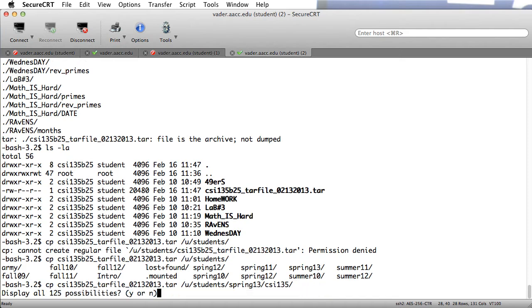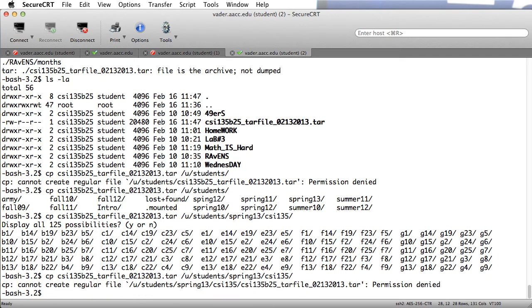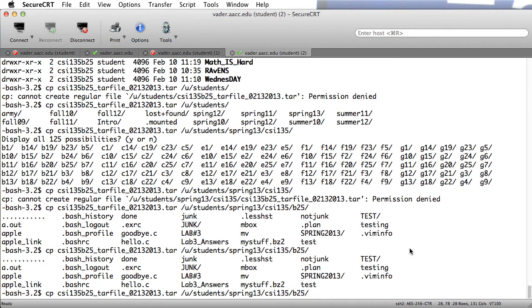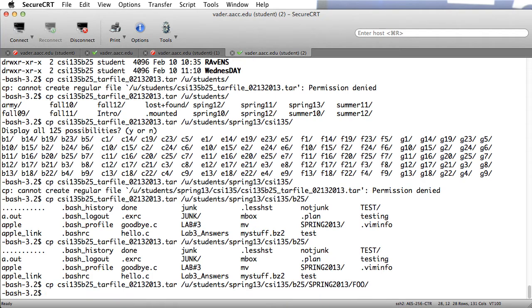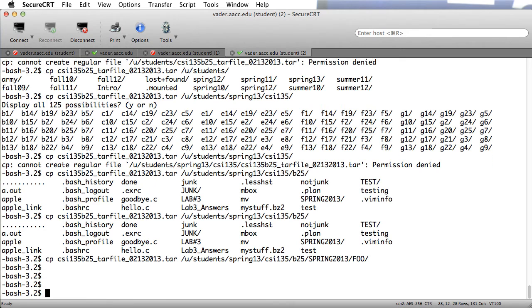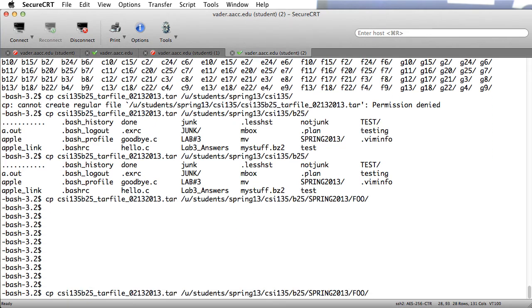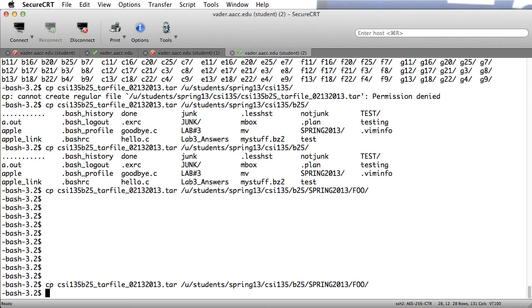And let's make sure of that. And yes, that's what we want. Whoops, hit the key by accident. So B25, and then spring13, and then foo. Alright, so I hit enter, and let's go back and take a look at this again. So there's the command there. So it's cp CSI135B25 with the tar file name, and then I use the absolute path name, and then hit enter. And it copies the file into the foo directory.